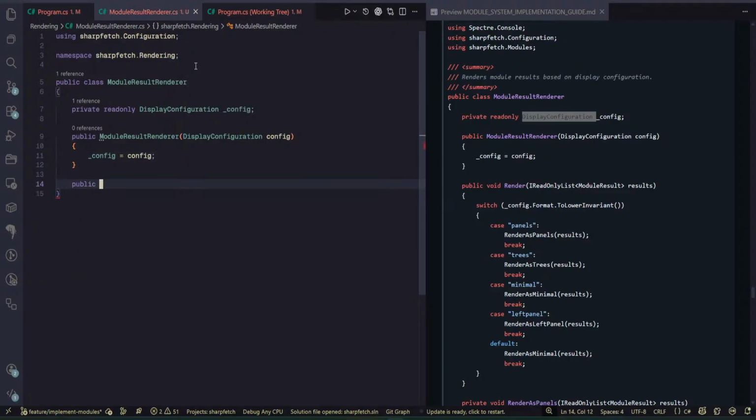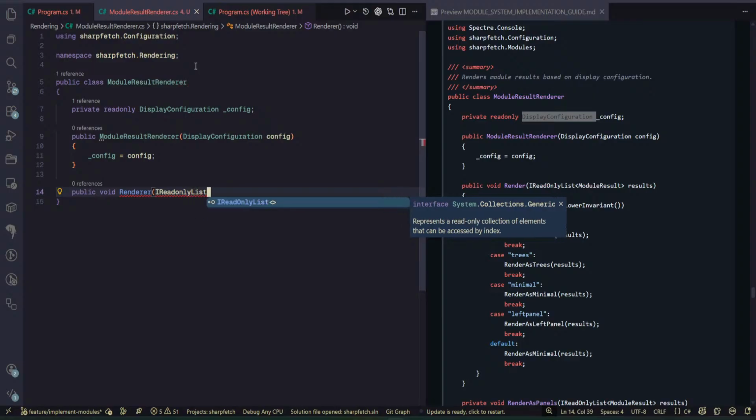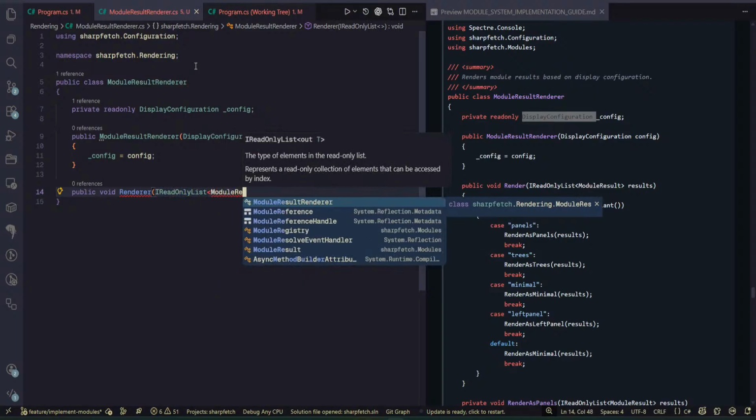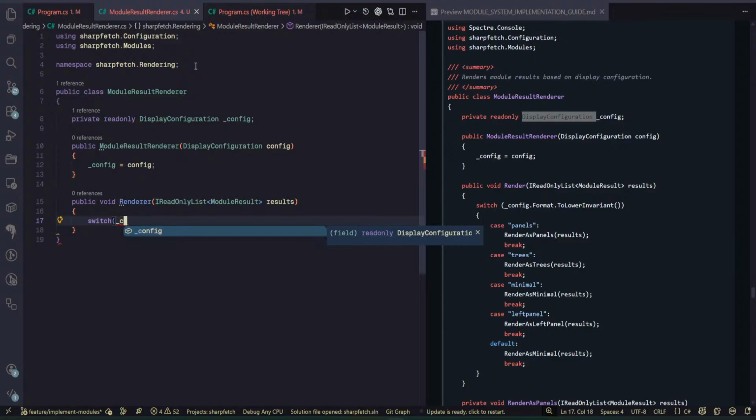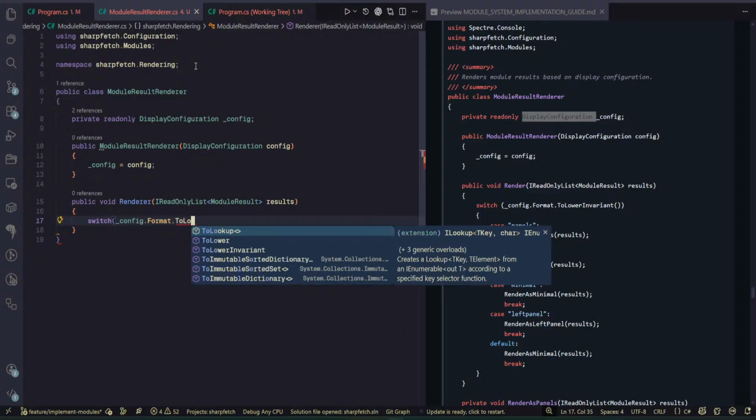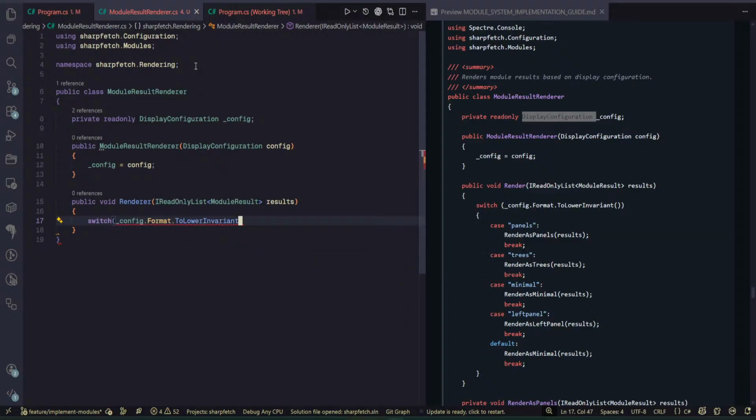Okay, now let's go ahead with public void renderer, IReadOnlyList of module result. Let's call these results and create a switch for this underscore config.format, sorry, format and to lower invariant.